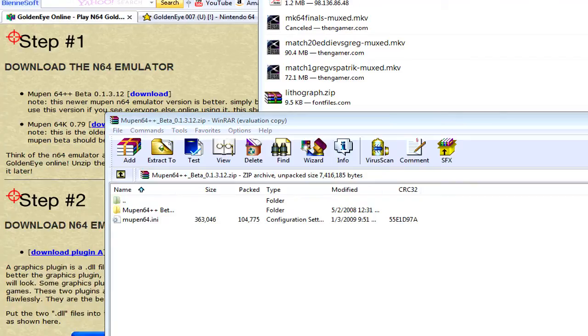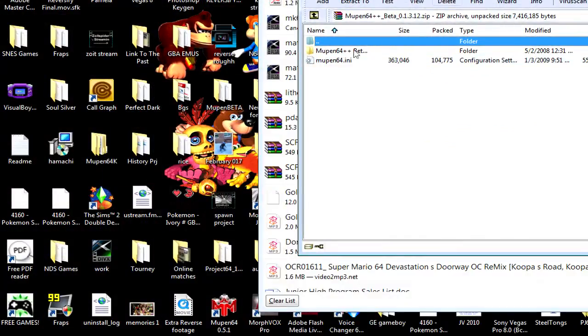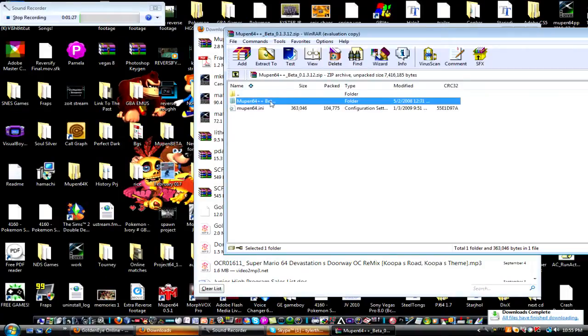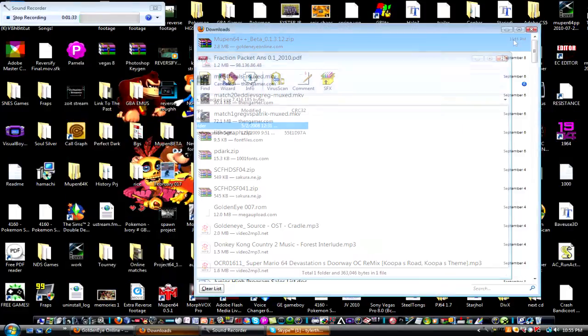Alright, close that. Okay, my computer's running really slow because I'm using Camtasia. And you just want to extract this into that new folder, which is right there. Okay, then let's just exit out of this.